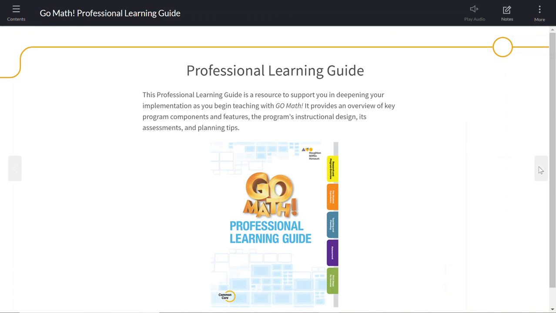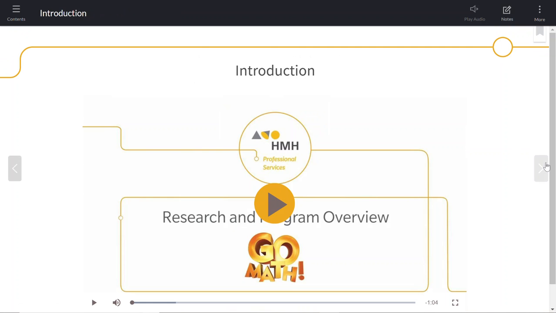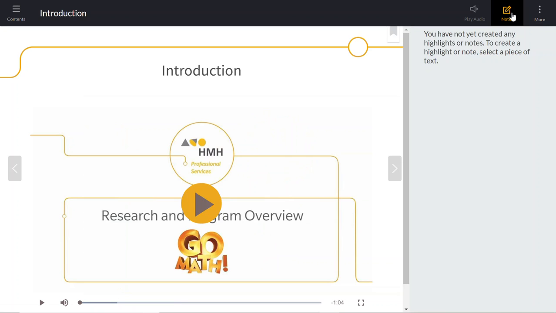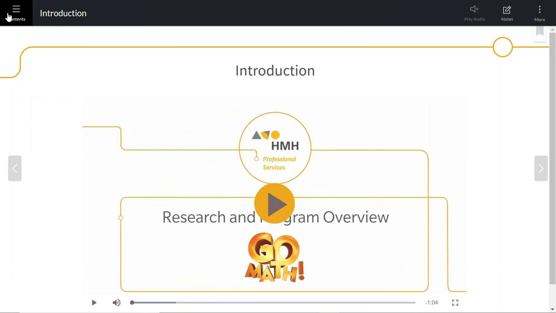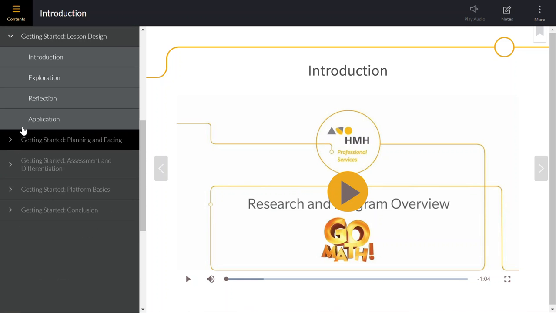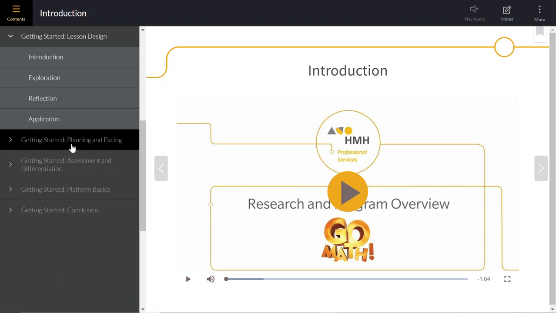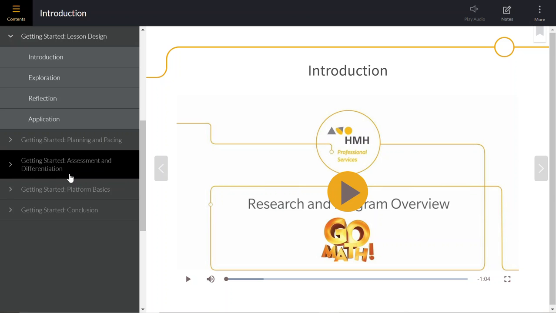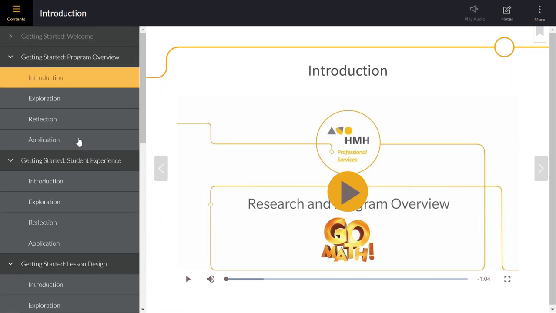You can use the arrows on the side to go through some of the different resources that they have here. You can create your own notes within here. You can turn the audio on and off, and then over on the far left is where you'll find the contents. So in the contents, this will let you go further into different aspects of lesson design, planning and pacing, assessment, differentiation, platform basics, conclusion, the student experience, and the program overview.